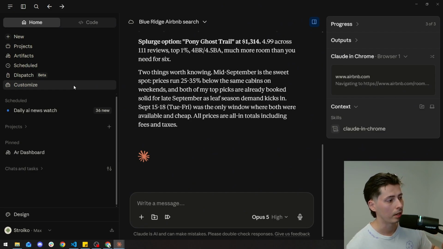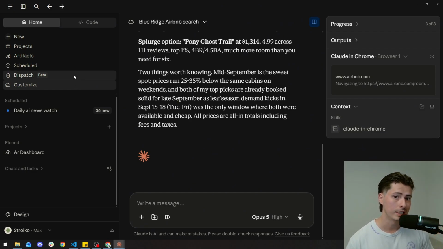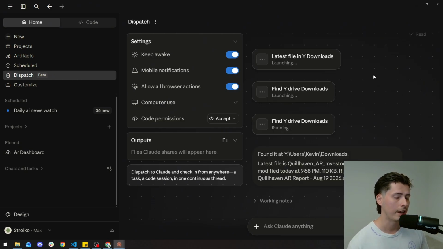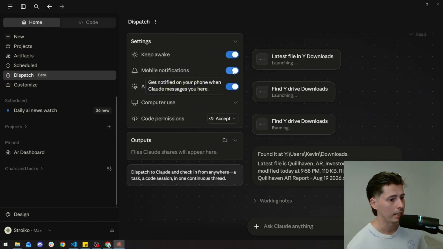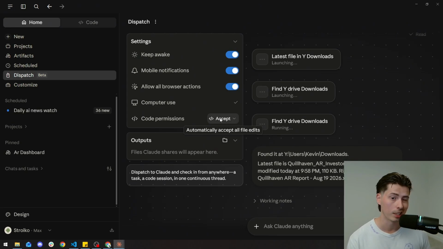Let's now talk about Dispatch. So Claude Dispatch lets you use your phone to control your computer. So here is Dispatch and it's in beta. If you click on it, you're going to have to use a QR code, sign up with your phone, and connect your phone to the Claude account on the Claude desktop app. And then you have a few settings on the left. You can keep your computer awake while it is completing these tasks. You can enable mobile notifications and allow all browser actions to be done. And then you can set the code permissions on what code it can actually execute.